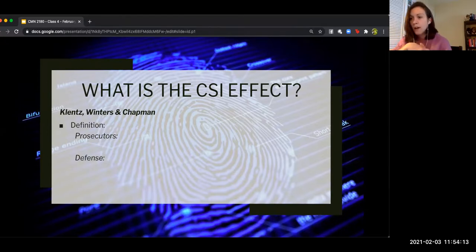At the same time, defense attorneys are worried that jurors will believe that forensic evidence is perfect, which means that if there is forensic evidence, it's going to have a greater impact on guilty judgments coming from CSI viewers. So that's the first thing that they talk about in their very brief introduction.